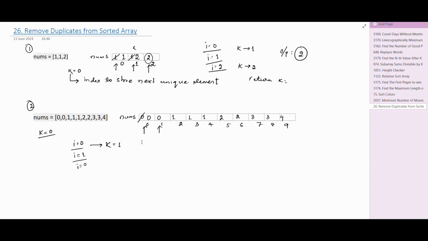Next, I'll go to the next index, that is i equal to 2. Here 1 is present. We are encountering 1 the first time, so I'll store 1 at index k equal to 1. Now I'll increment k to 2. Next I'll go to the next index, that is i equal to 3. Here the value is 1 and 1 is appearing for the second time, so we'll ignore it. Similarly, now I'll go to the next index 4. Here 1 is appearing the third time, so we'll ignore it.